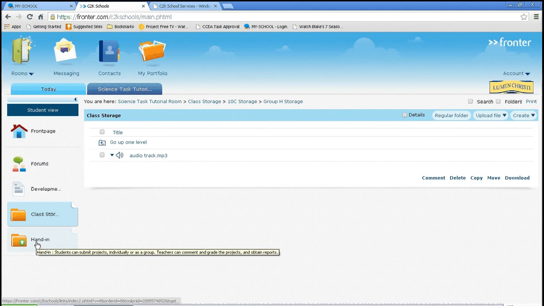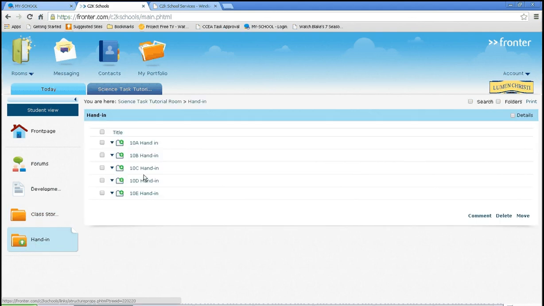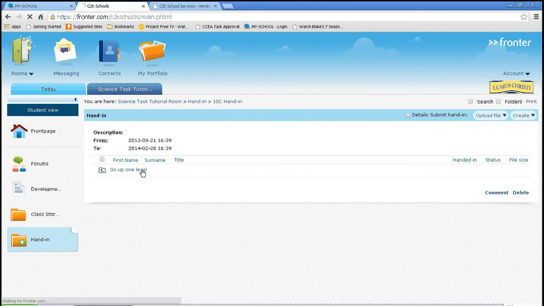And then finally, the hand-in folder works exactly the same as the class storage folder. The only difference is that this, the final point, is where you upload the one that you've decided on to be the best one.